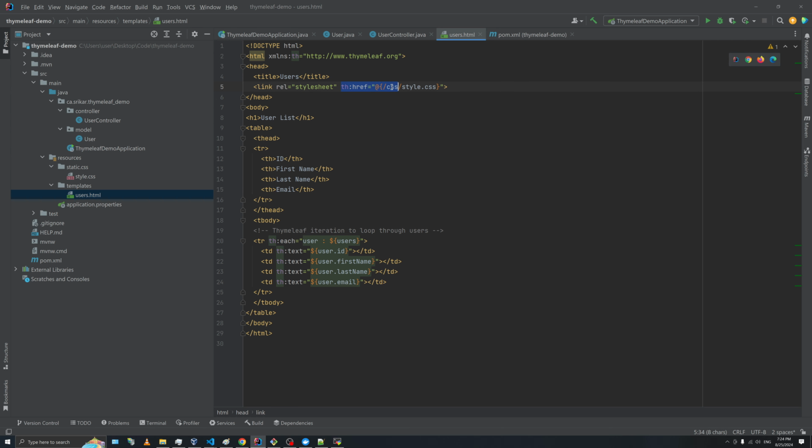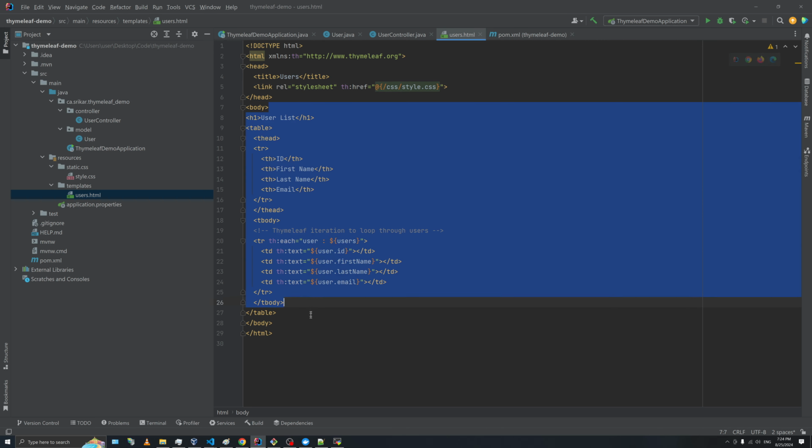So th:href is equal to @. Anything with @ can be either a relative URL path or an absolute path. So this looks like an absolute path because it's starting with a slash. So this is automatically going to go into the CSS directory and get the style.css file from there. So that's the header. Then this is the body.